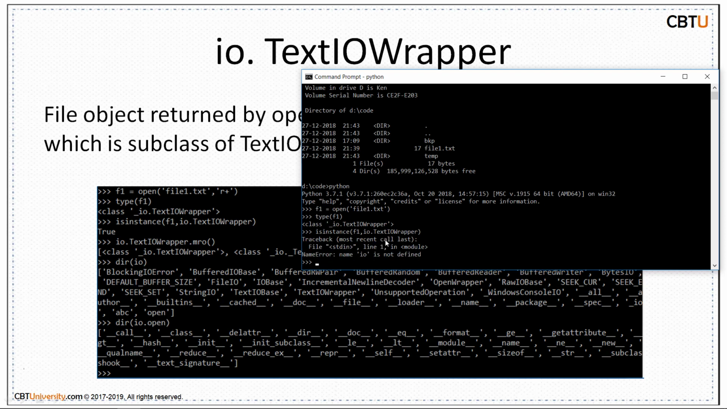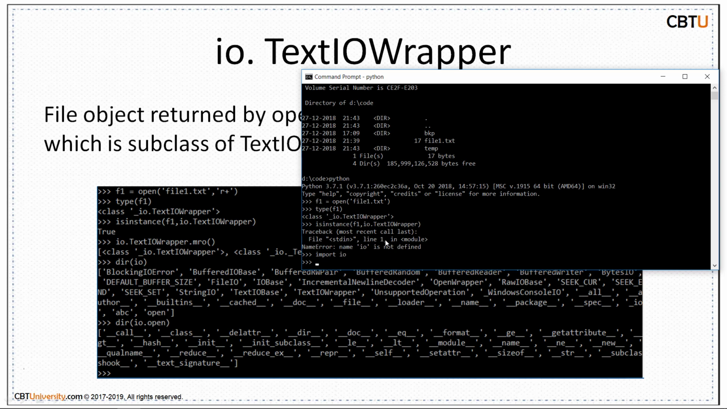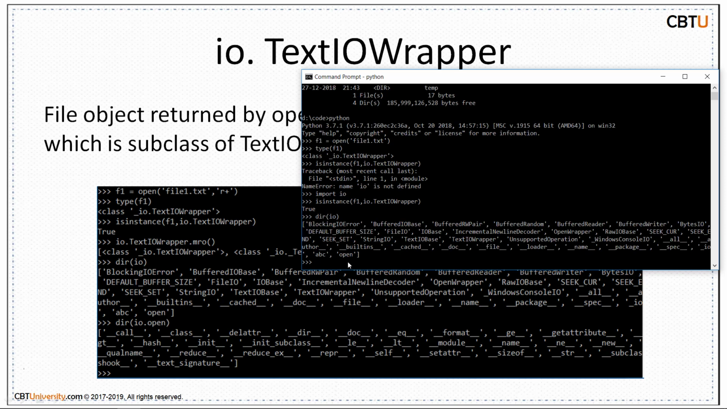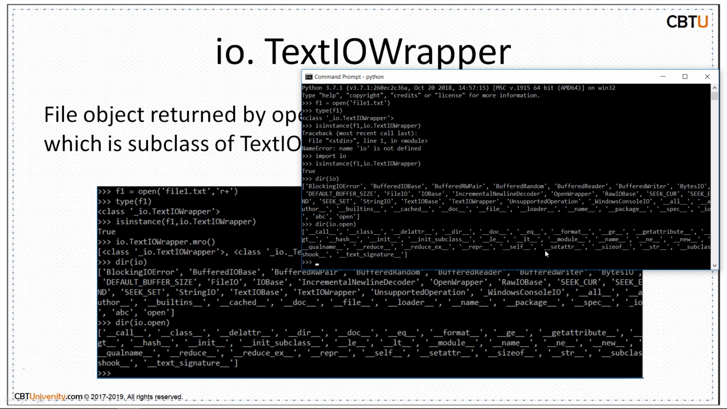Let us check if f1 is an instance of TextIOWrapper. We need to import the io module to check this. This is f1 is instance of io.TextIOWrapper. This is true. Methods and attributes of io: dir for io.open. We got these attributes.